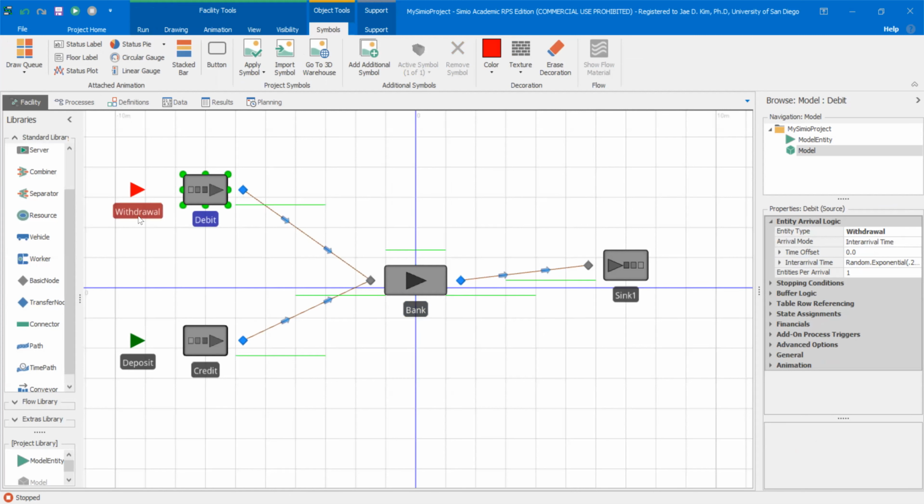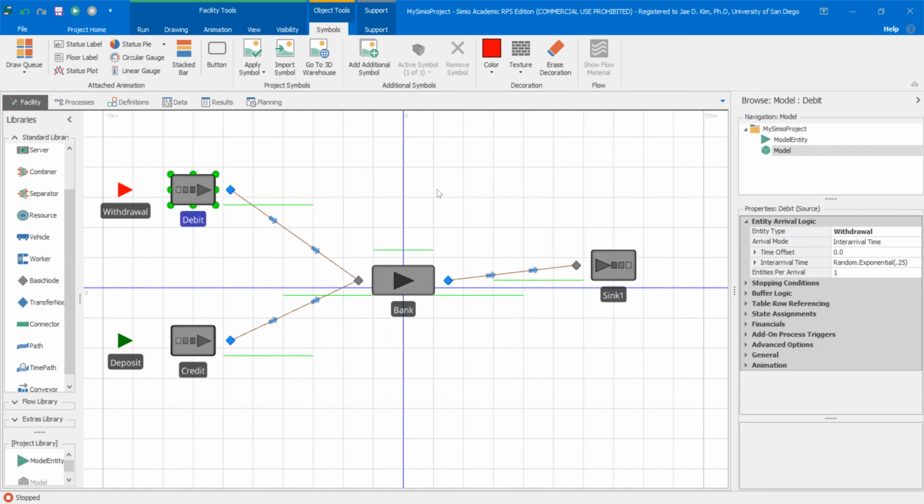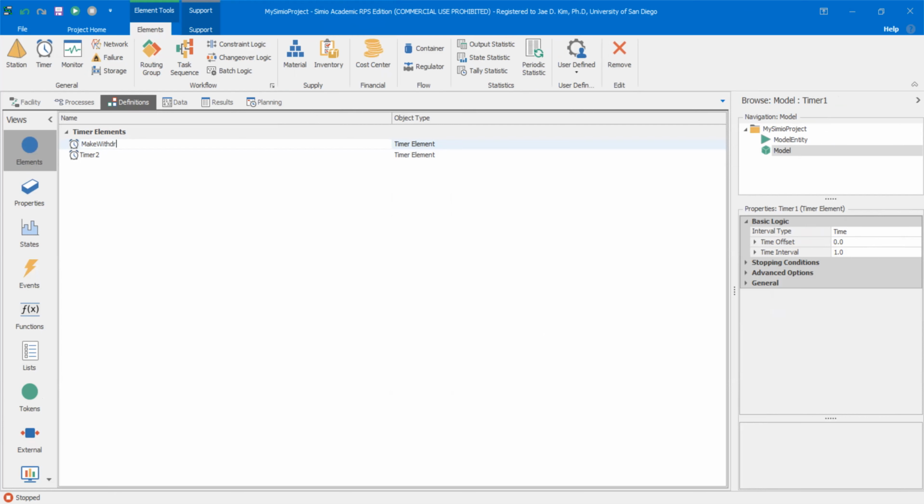There's going to be a withdrawal request every 45 minutes. Technically, I can just set this up using the interval time, but I'm going to use the timer element just to demonstrate the point. So I'm going to go to Definitions, go to Elements, and create two timers. The first timer I'll call make withdrawal, and the second timer will be make deposit.